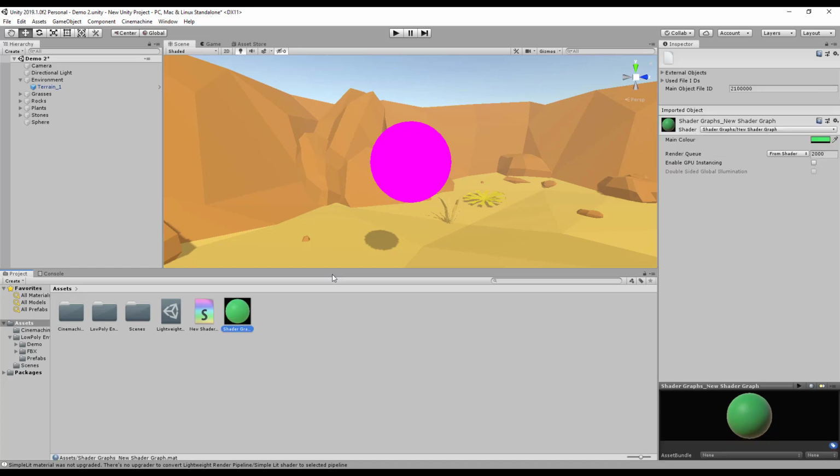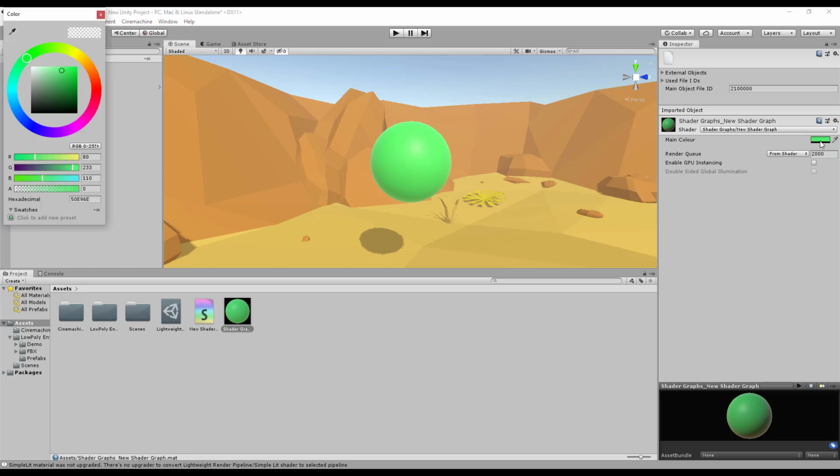Hit enter to confirm, and if I drag and drop this onto our sphere, you can see the sphere now reflects the color that we fed through. On the inspector, looking at the material, you can see the main color parameter we created, and now we can change it at runtime, so we can affect the color in any way we want.